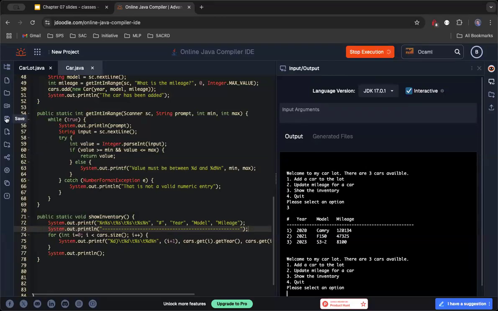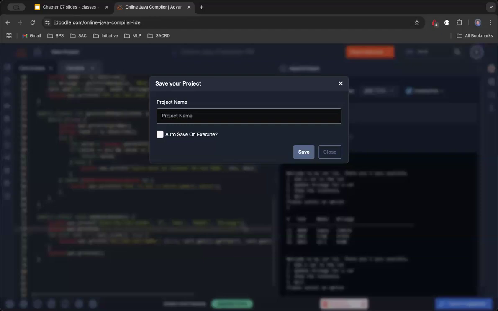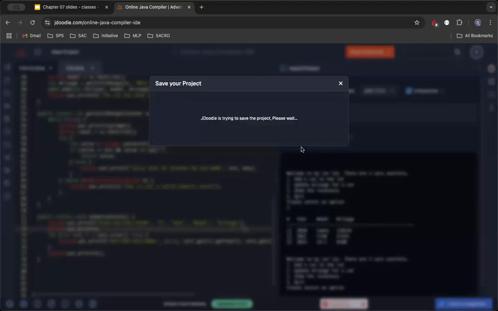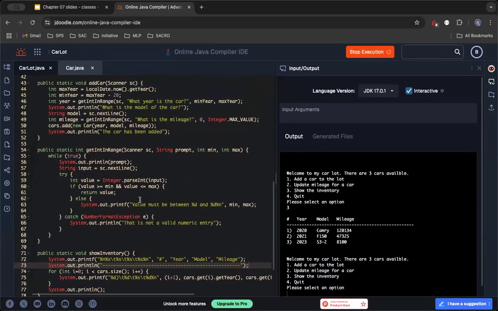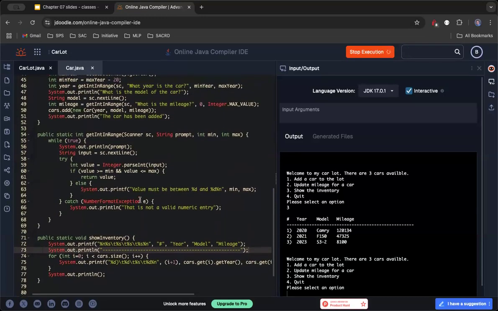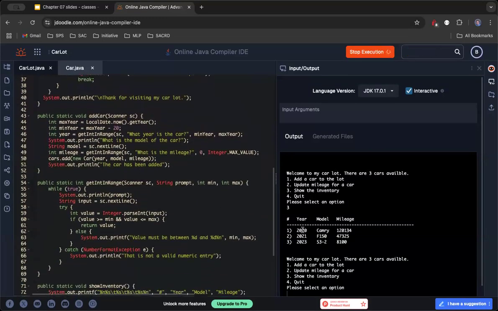Okay. Let's go ahead and save this. I don't want to lose my work. I'm going to go ahead and use the autosave feature. Okay, good. Always a good idea to save your work. If we've written a lot of code here, it would be bad if we lost it. So, okay, now we've got the inventory. So show the inventory is done.